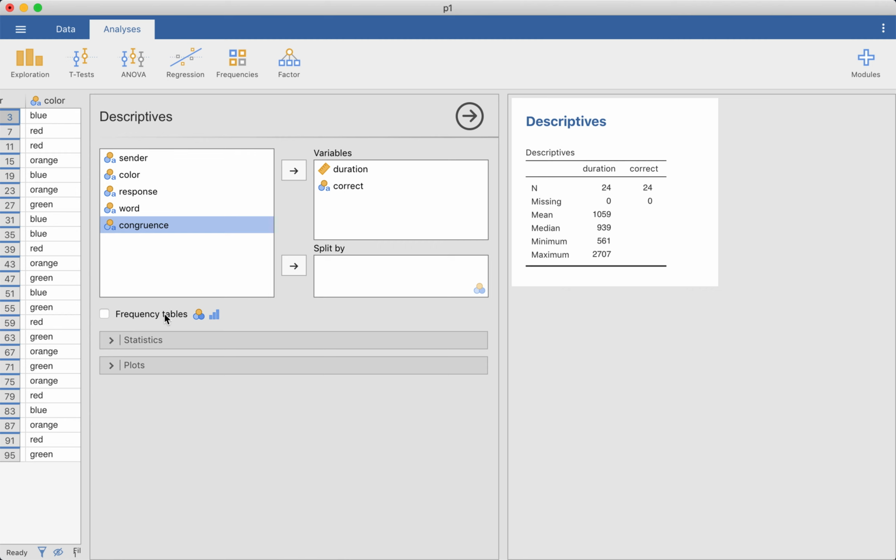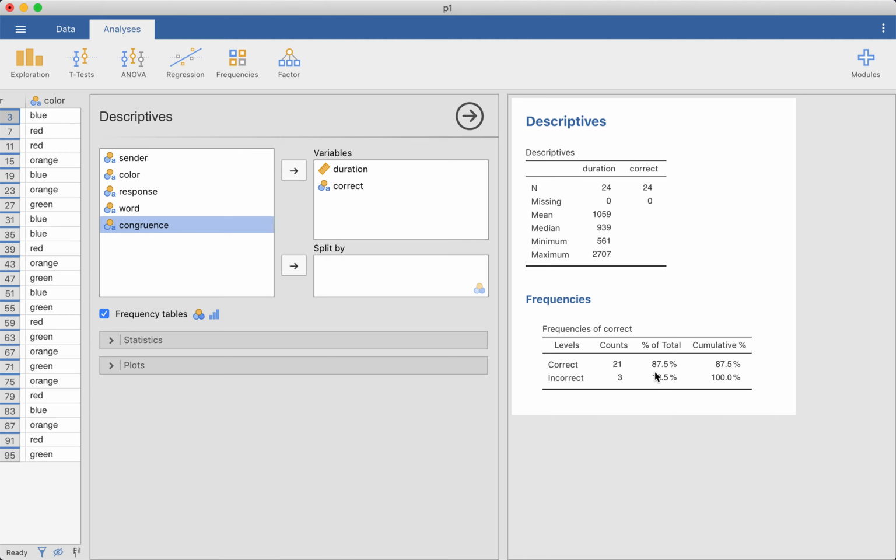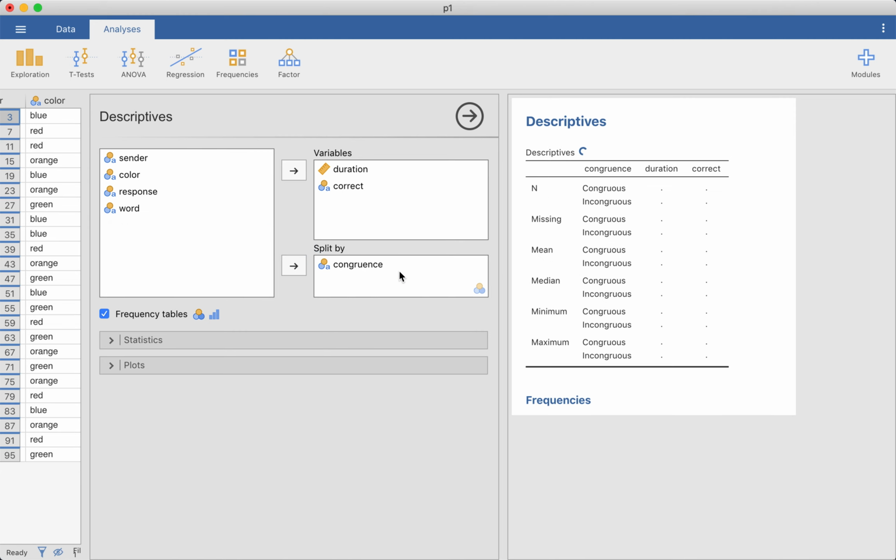The other thing we can do is turn on frequency tables, and this gives us counts of correct responses and incorrect responses. So 21 correct responses and 3 incorrect. But what's interesting in this task is the Stroop effect, and what effect congruous versus incongruous has on reaction time and accuracy. So to look at that, we can split by congruence.